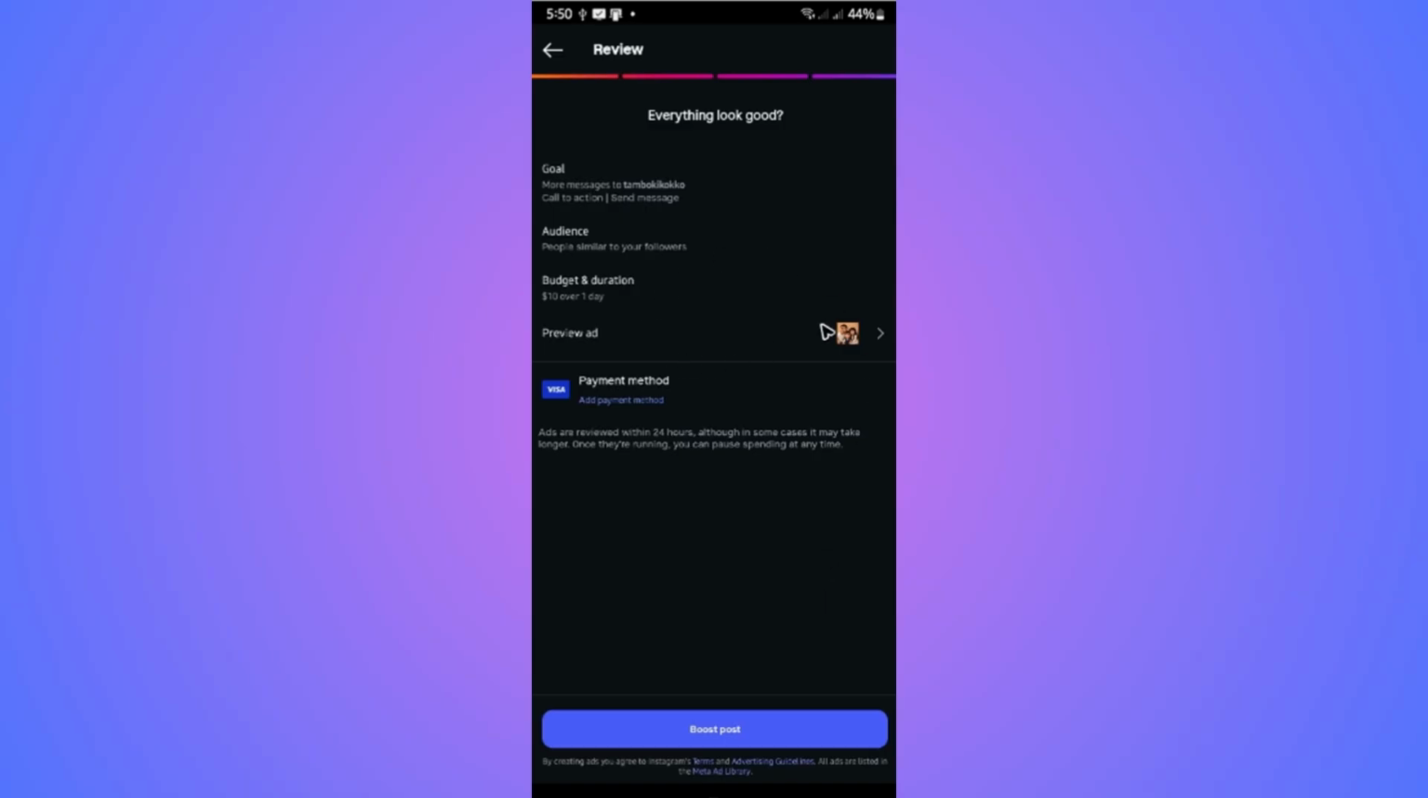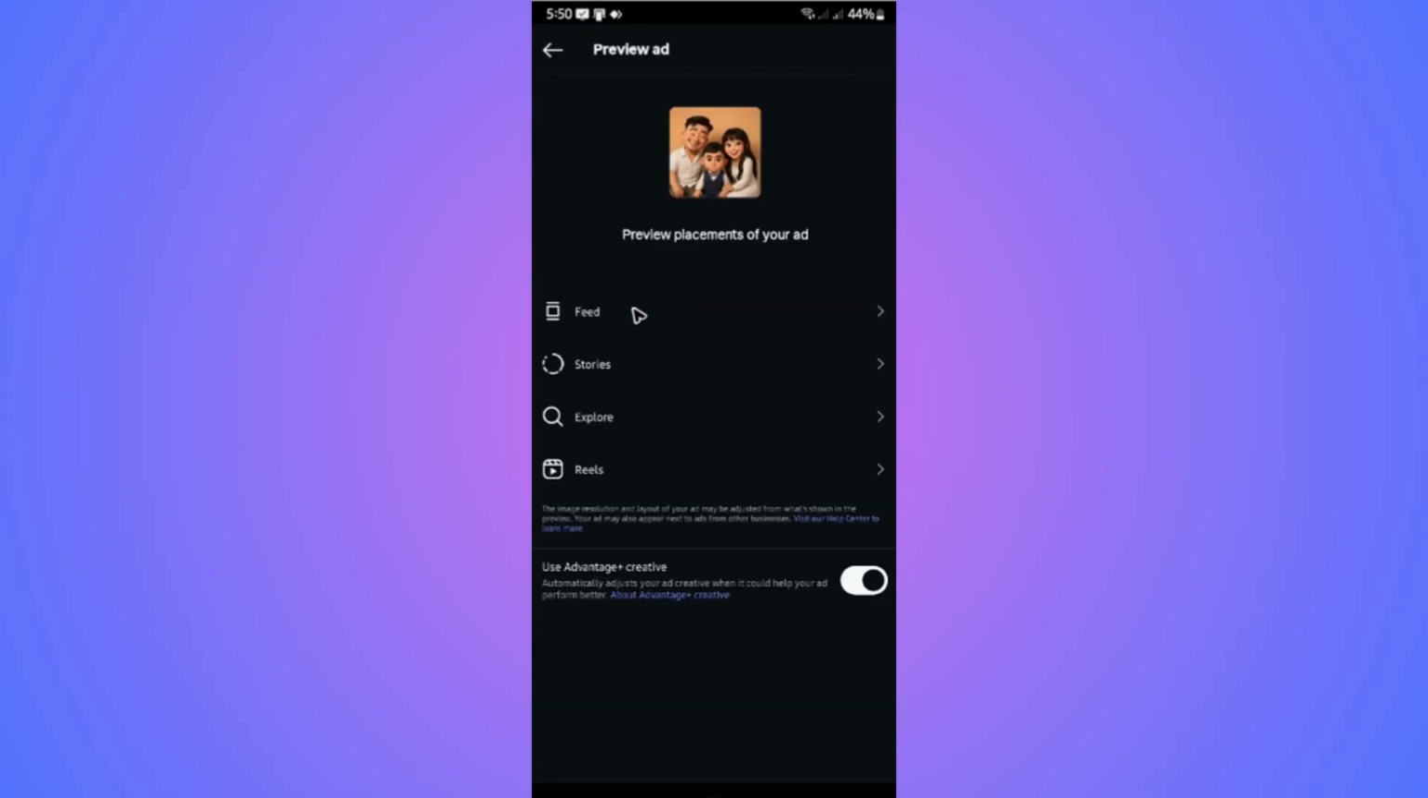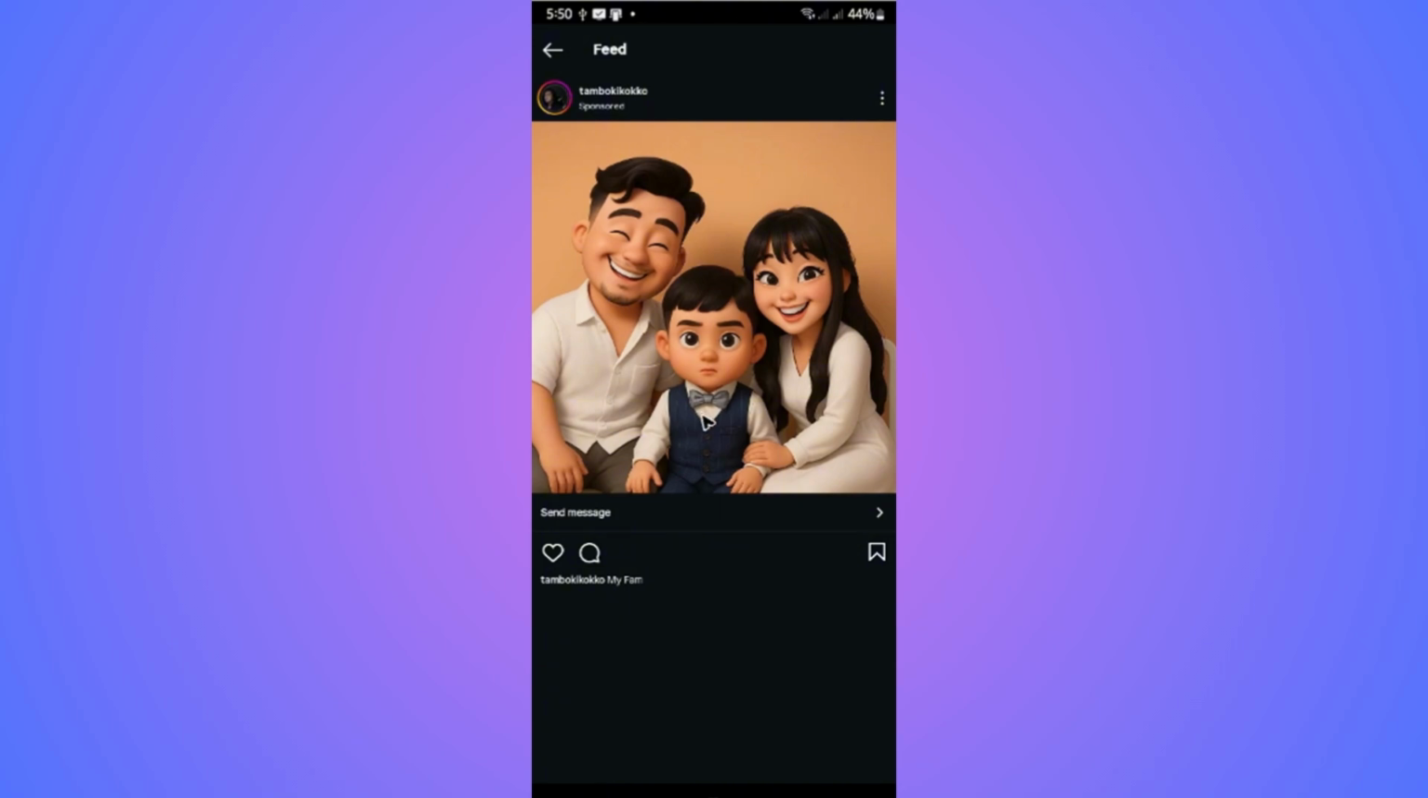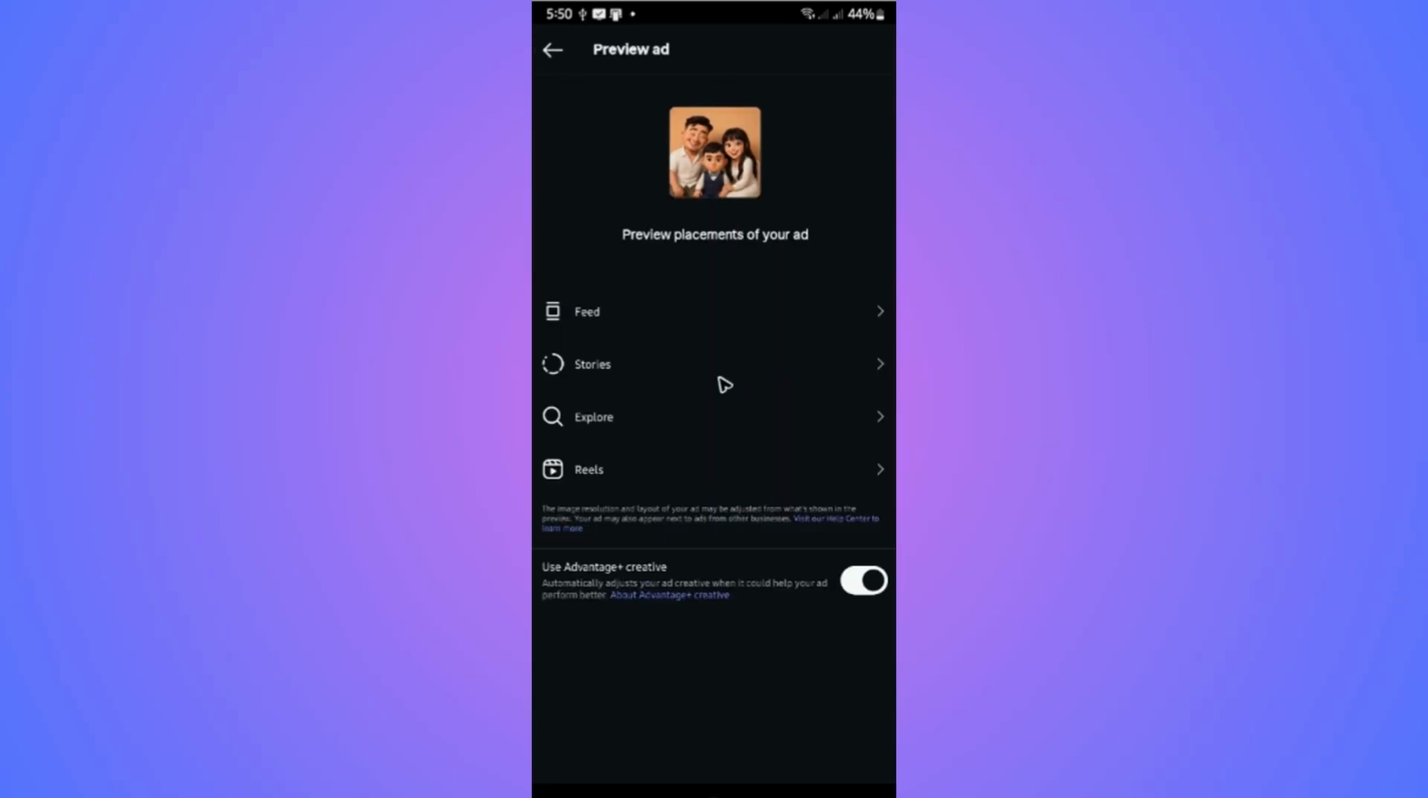All right, if you want to, you can go ahead and preview your ad right here. For example, add a feed. This is how it's going to look like. Okay, people are just going to tap on this button right here, and as you can see, it is now sponsored. And that's basically it.